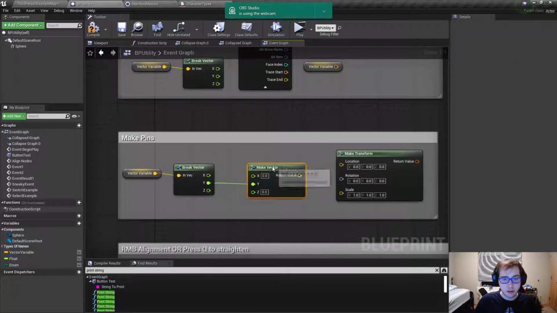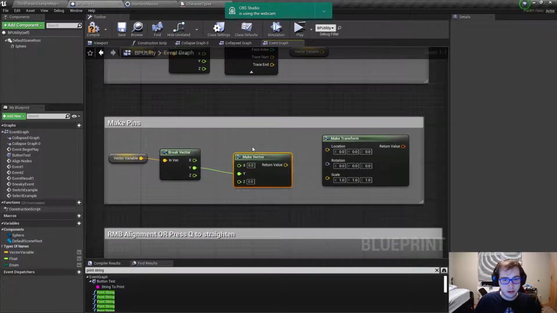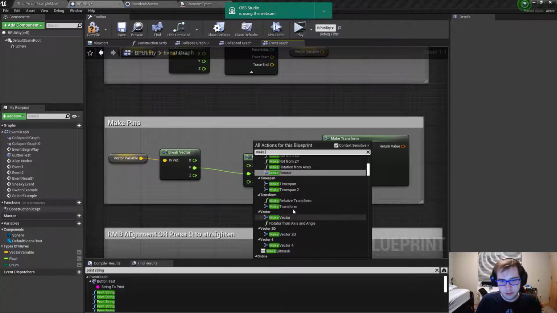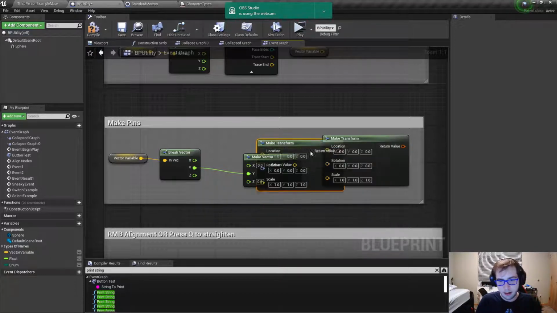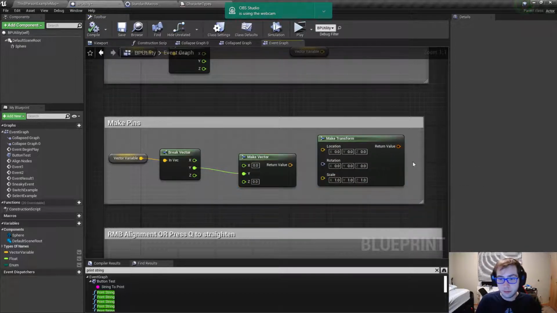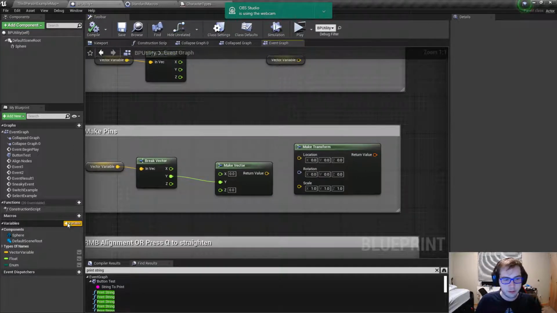You can also make a temporary primitive variable, such as a vector, by using make vector. So we have break, which splits the variable, and this one makes a temporary vector using the data. If you type in make, you'll notice you have a bunch of other options, such as make transform, make vector 4, right? And you can use this to feed data to blueprints and other nodes without needing to make variables for them and without needing to set them, especially. So this is like making a local variable in a way.